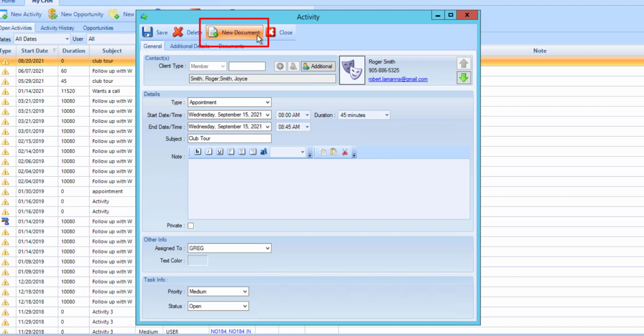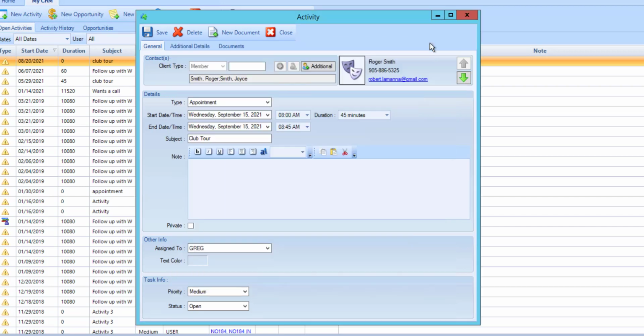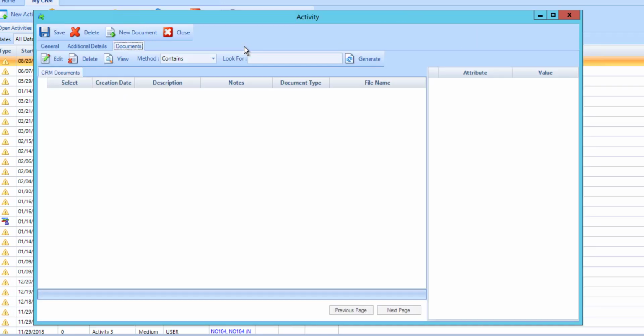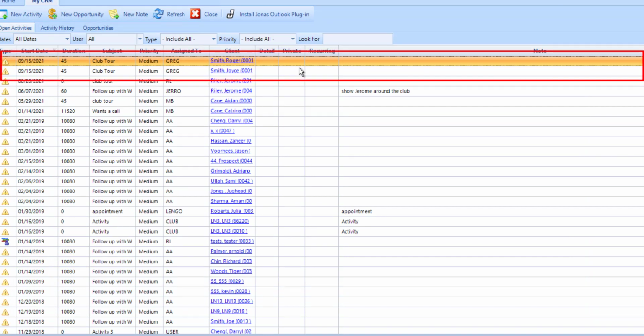Select New Document if you'd like to add a document to this activity. Once a document has been added, it can be viewed in the Documents tab. Once you have configured the applicable fields, select Save. Note that if you added an activity for multiple clients, a line entry will be added for each individual client.